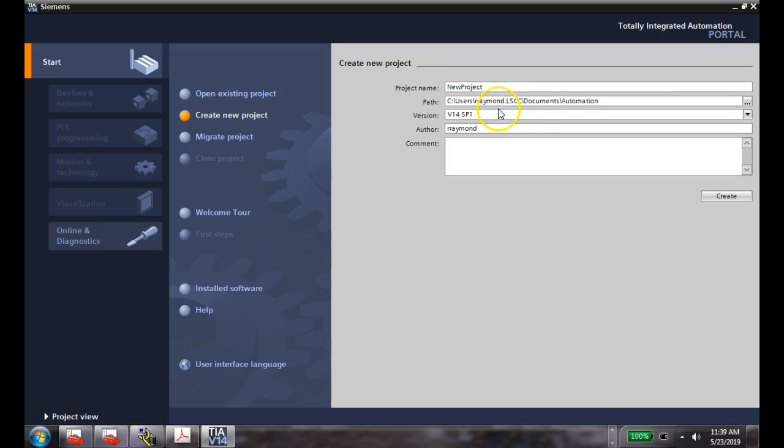Then you can come in and you can change the path if you wanted to. So if you don't want to store it in the default path, you can put it anywhere you want to. Right? You understand? You can also assign the author of the program. Odds are it's going to give the name of whoever signed into the computer, but you can always change that. You can put comments in here, whatever you want. And all you have to do is what? Create.